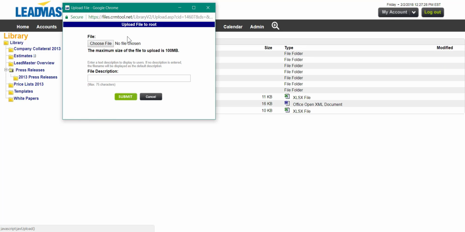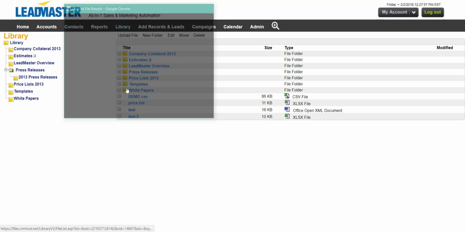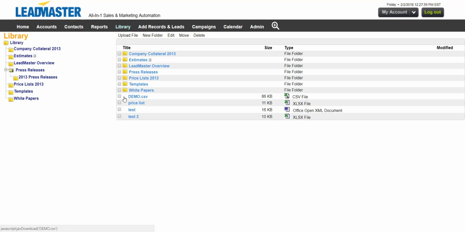Let's upload a file to our root directory. We can see that this file will be uploaded to root. In the blue menu up here, you can see which folder you are uploading your file to. Select your file. Once your file has been selected, you have the option to provide a secondary description. We can see our file has been uploaded to our root directory.